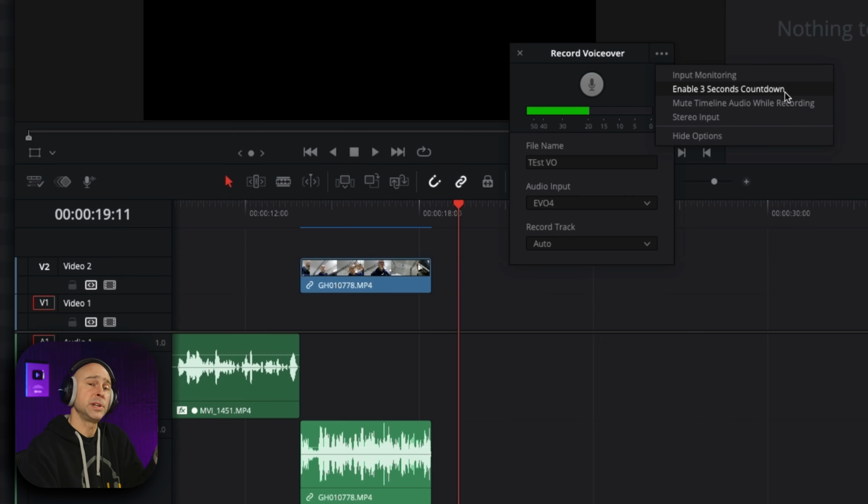You can enable a 3-second countdown. You can mute the rest of your timeline while you're recording your voiceover because maybe you just need to watch the video, but you don't want all the extra sounds going on. You turn this on, you check it on, and then it'll mute your timeline so you can record your voiceover while you're playing back your video without any kind of interference. And then you can also do a stereo input right here, and you can hide the options if you want to.